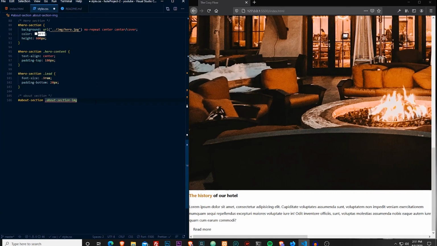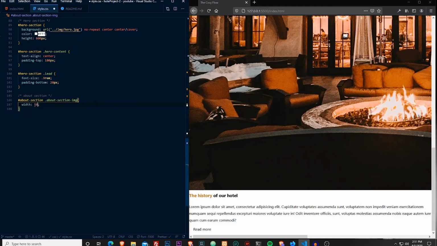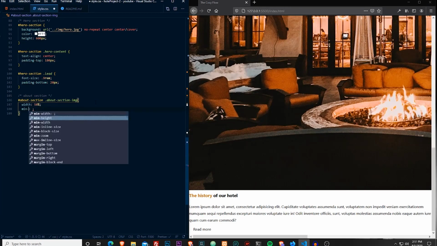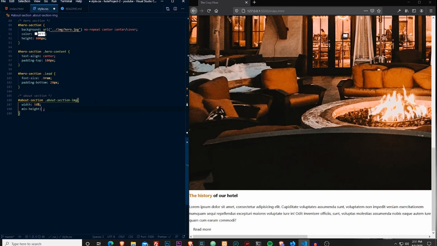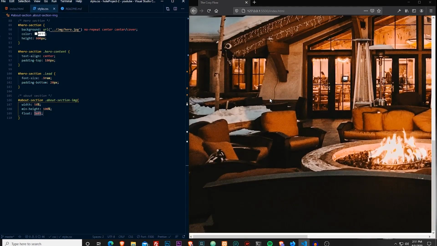So inside our about section, we want to be selecting the about section image. And what we're going to be doing with this is we're going to give this a width of 50%, as well as a min height of 100%, because we're gonna be putting an image inside here, and we also want to float this to the left. See, and yeah, the image is still big.